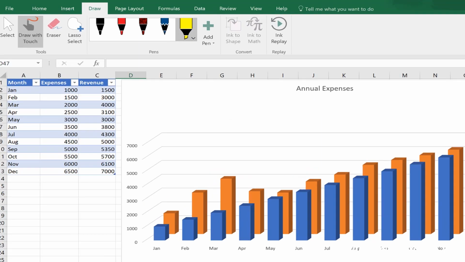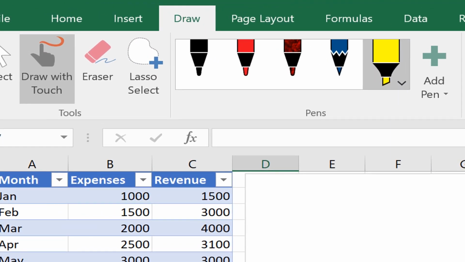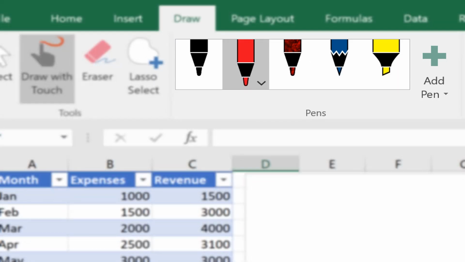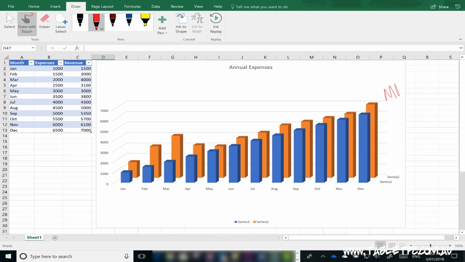Over here in Excel, you're going to find the same draw toolbar with the same pen options that you can customize. And you can use this to draw on your charts, to highlight cells, to make annotations on your Excel spreadsheets for sharing and discussing with others.